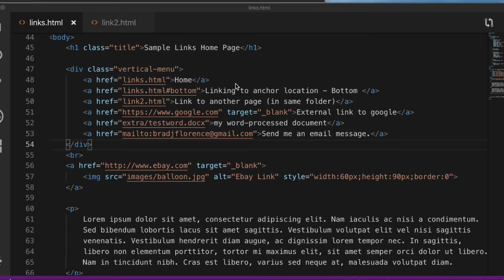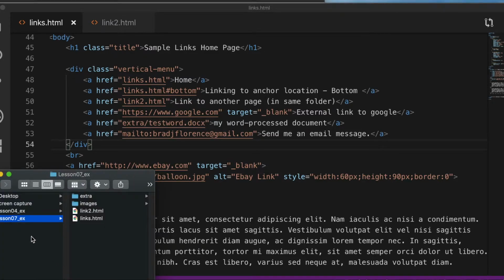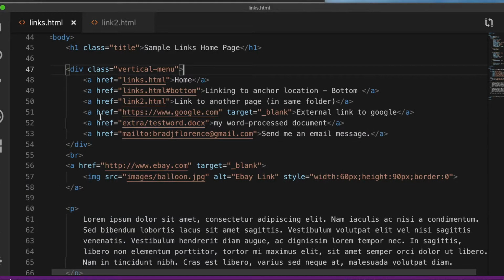I created another page, which is in the same folder. Here I have this called lesson 7 example, links.html and link2.html. Because it is in the same folder, we don't need anything else, just right there. This is an external link to Google. Now remember we talked about that target blank. That's so it opens in a new window, and we're going to test all this out.